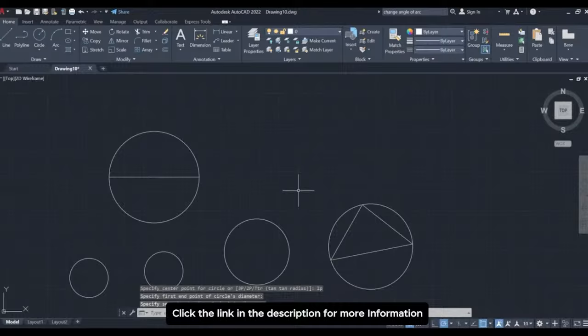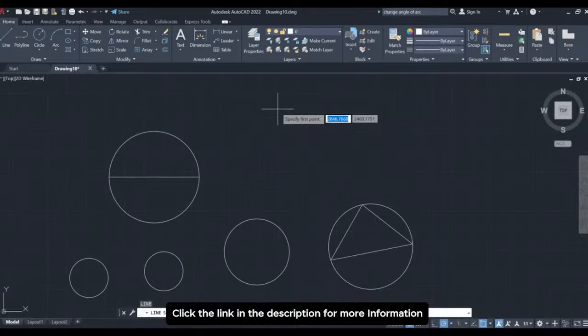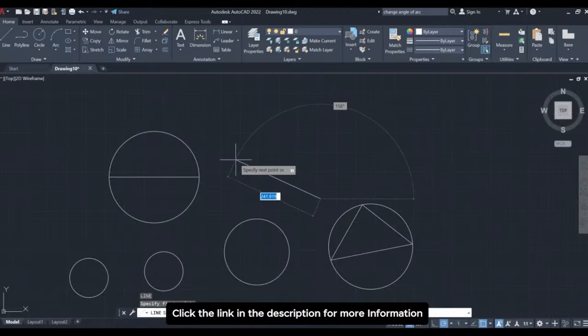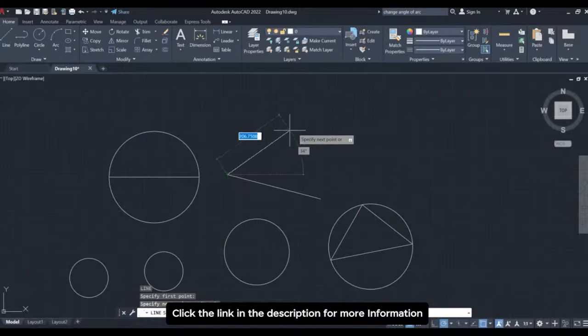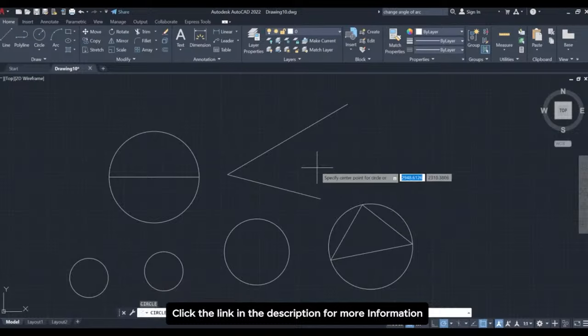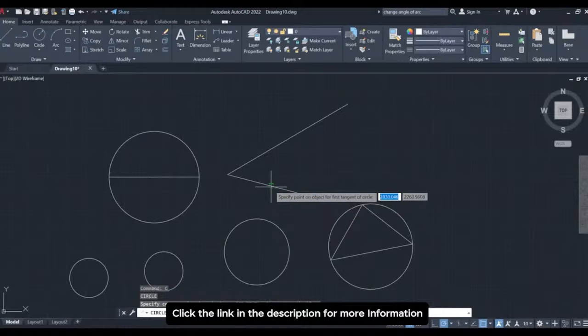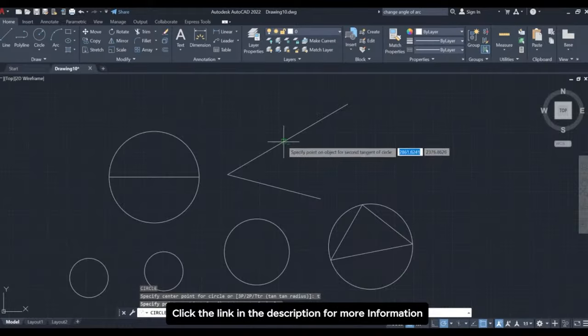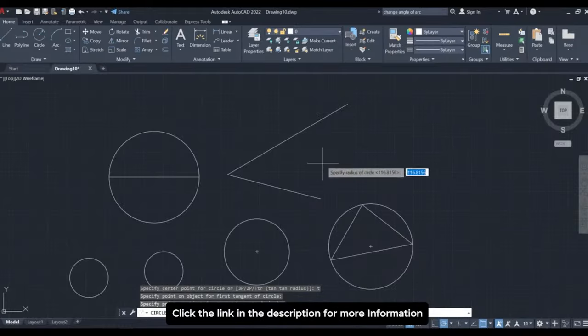And the last one was TTR, which is tan radius. So if you want to make a circle across 2 tangents and then provide a radius, that's what tan radius does for you. So if I have this and this, all right. So C, enter, just type T for TTR or tan radius, and it asks you to specify the first tangent. This line will be the first tangent. Specify point on object for second tangent. So this is the line on which I want the second tangent, and now the radius of the circle.